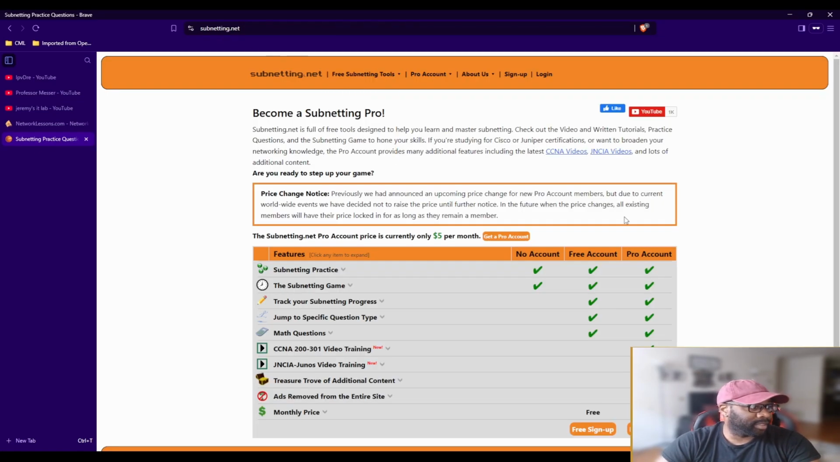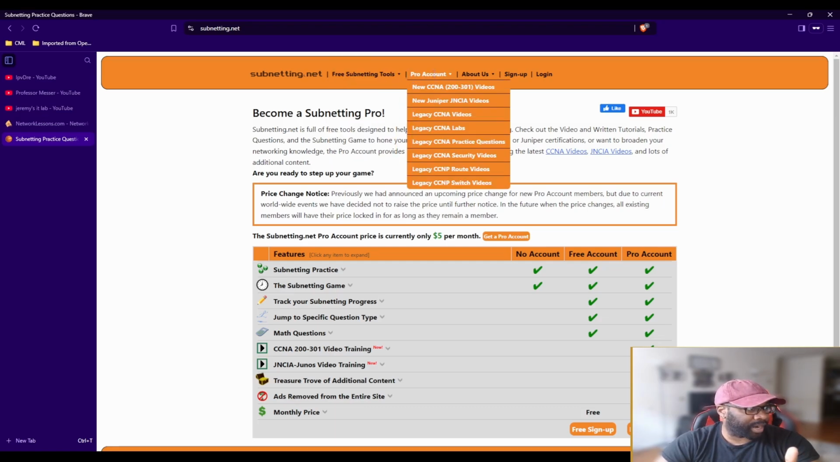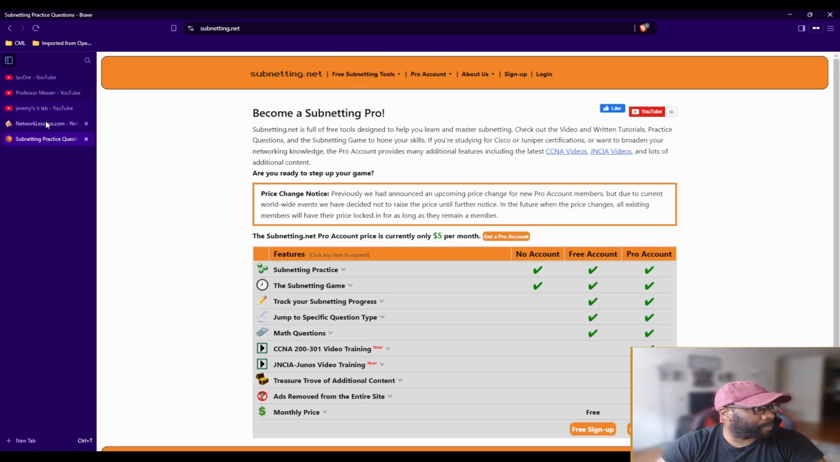And this website right here, subnetting.net, is where I practice subnetting. Still to this day, I practice subnetting, and I work through some examples. They've got free subnetting tools, subnetting practice. They've got a subnet game, what have you, different things you could sign up for. That's typically what I do when I need to practice subnetting, and when I was learning subnetting, right?